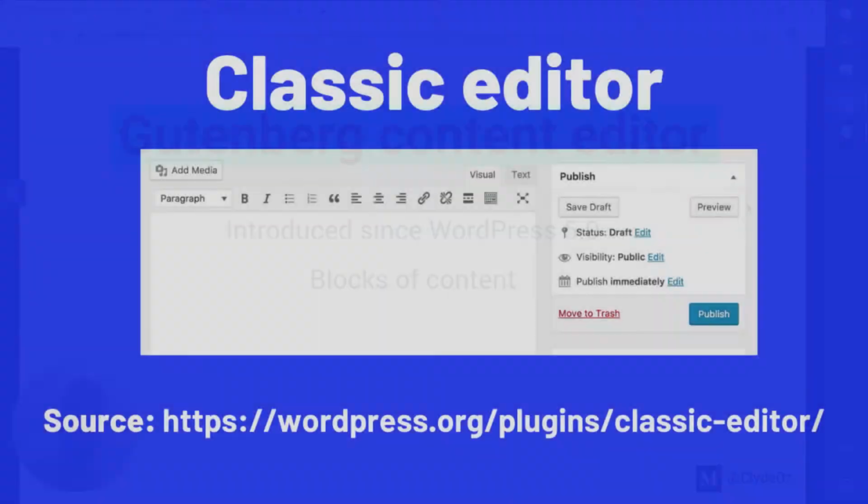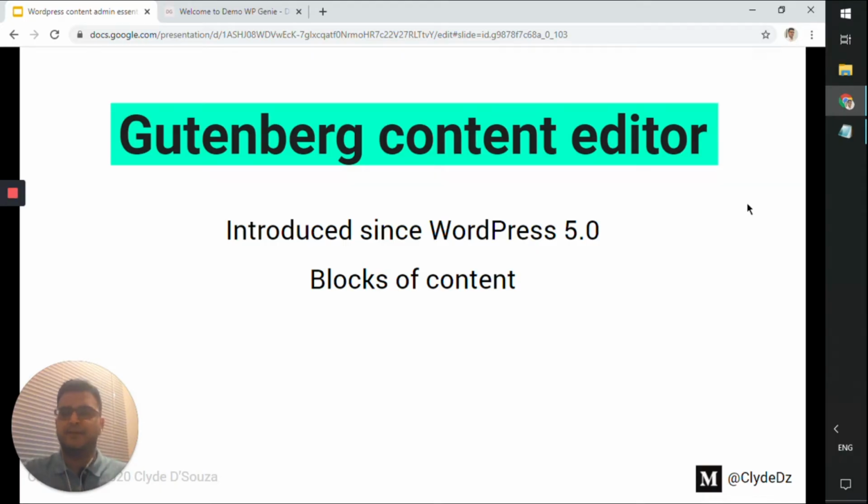The classic editor was a rich text area box where you can edit contents, drag images inline, and add rich text formatting like bold and italics and all those kinds of fancy stuff. But it was not as powerful as the editor that we're going to look at today. Gutenberg Content Editor, because it's introducing these individual blocks of content, allows us to do a lot more, and we'll take a look at many different things in this video today.